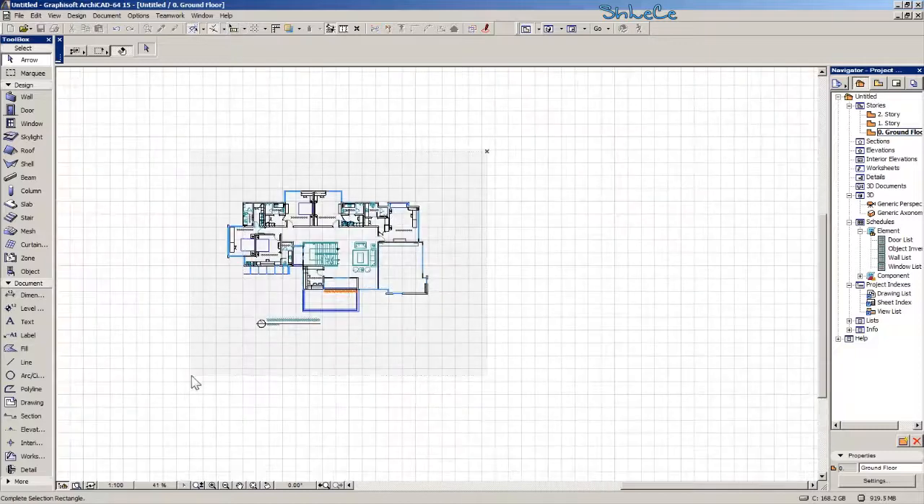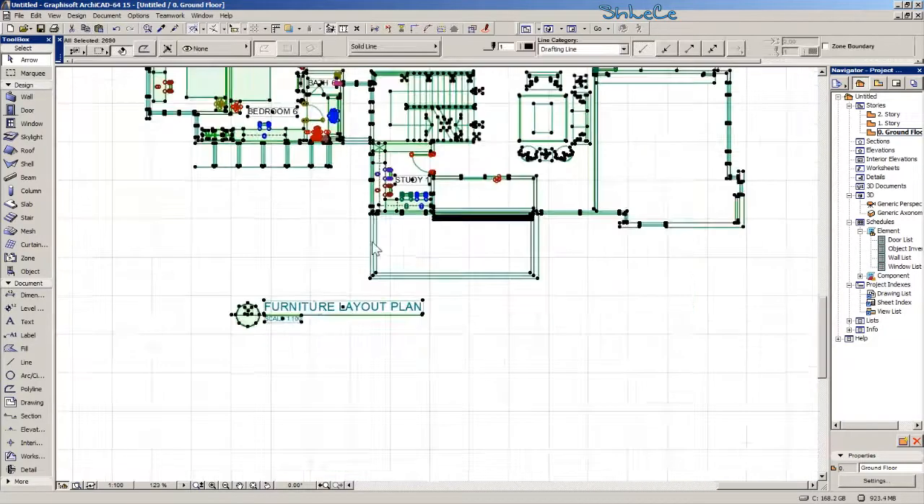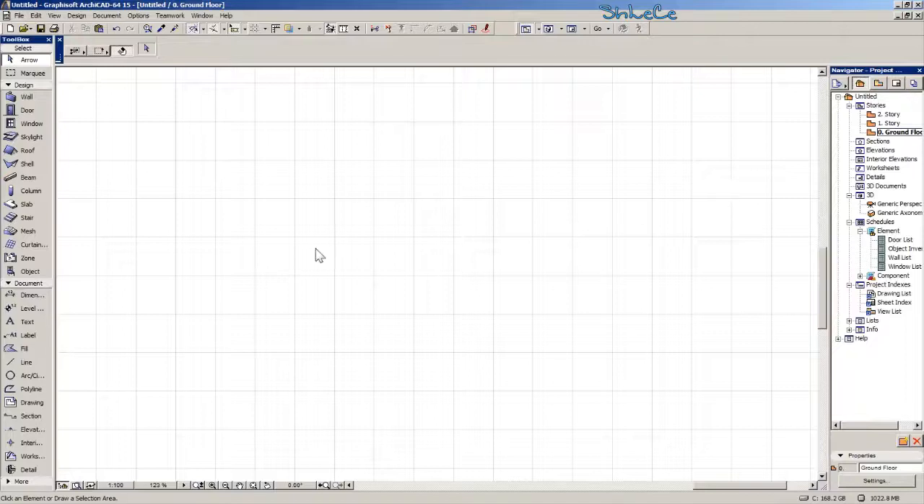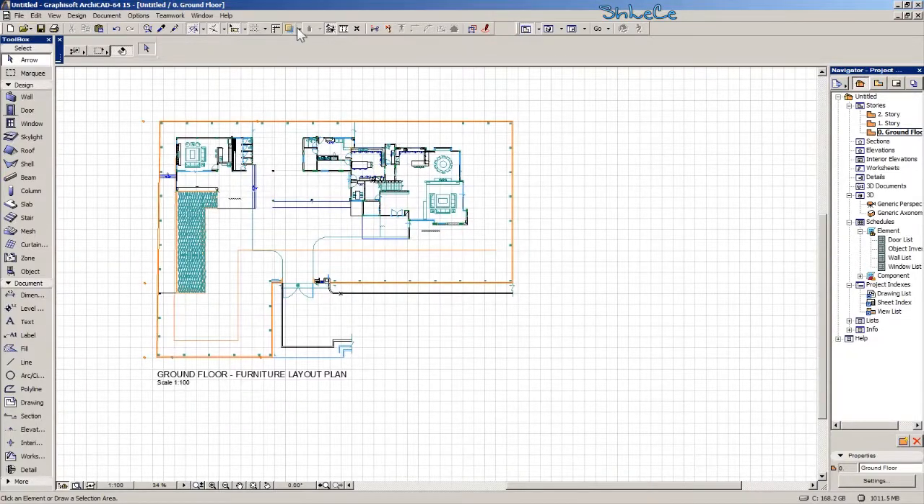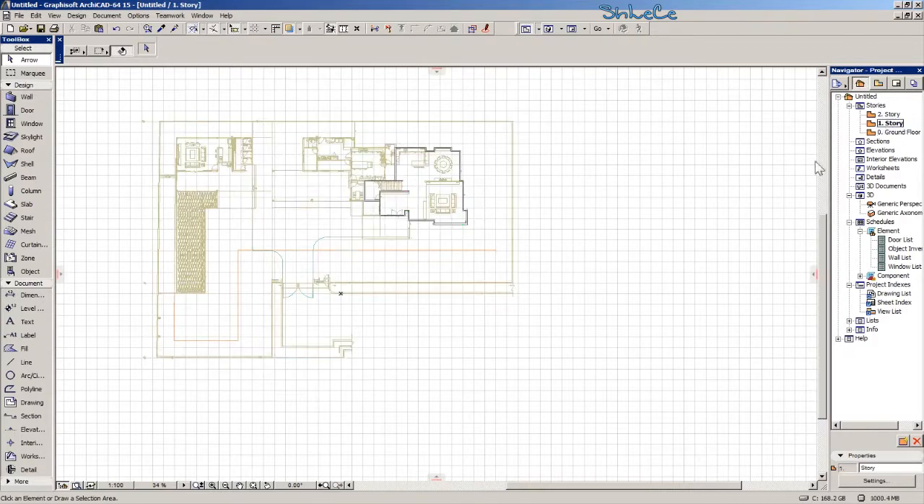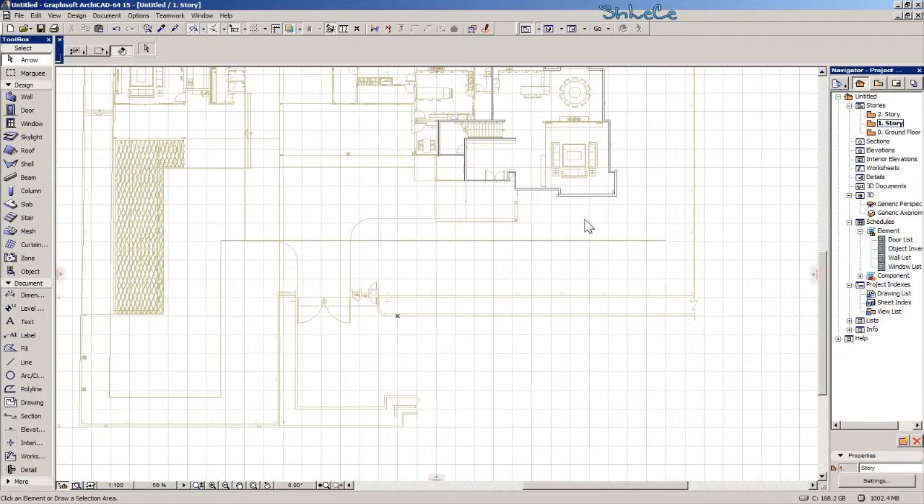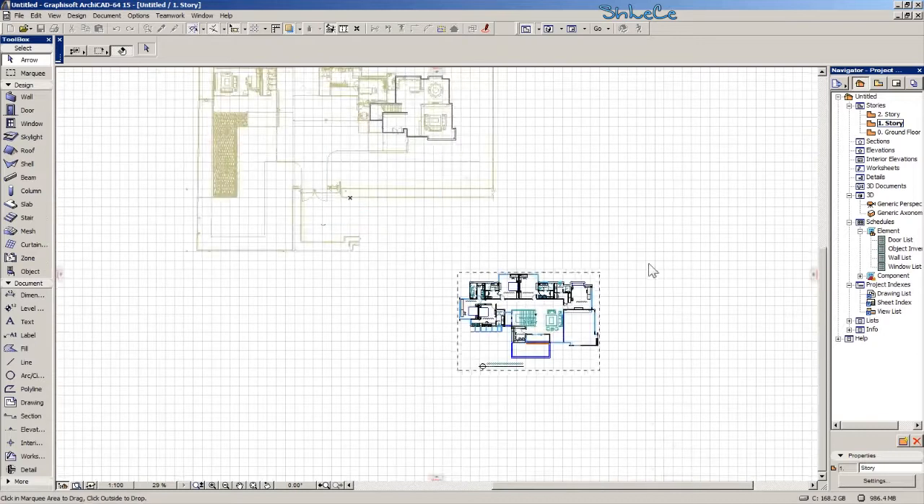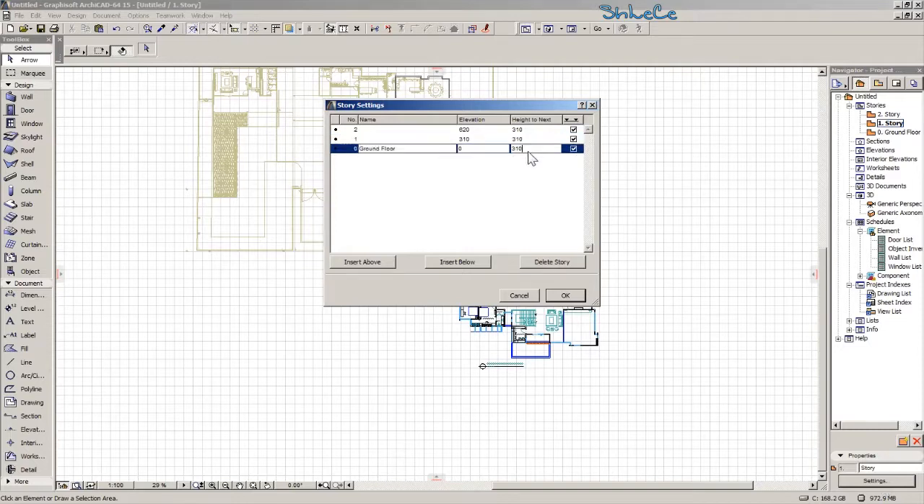Now I'm going to select all of this plan, that is the first floor plan, then go edit cut. I'm going to also turn on the trace and set the reference to be the previous story. Go to first story and press Ctrl V. I'm going to put it aside just a second, and I need to change the story settings. So for the first one, that's going to be 350, and I'm also going to set the second floor to be 350.